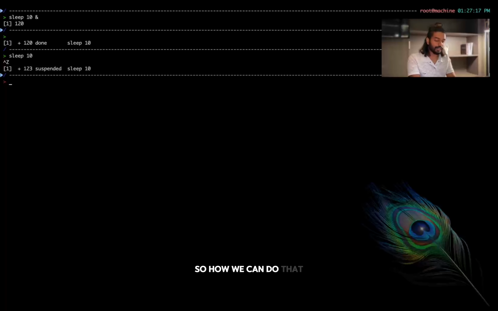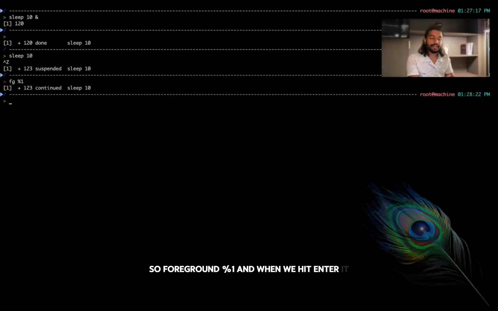So how can we do that? We are simply going to make it foreground. So it's in the background, but in a suspended state. It's not executing. So fg %1. And when we hit enter, it continues. So now if we wait for 10 seconds, this process has been brought to the foreground. Now it's on the screen.